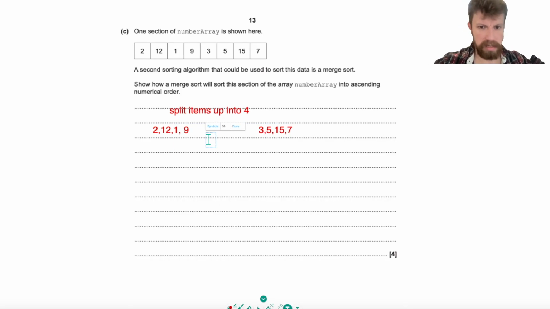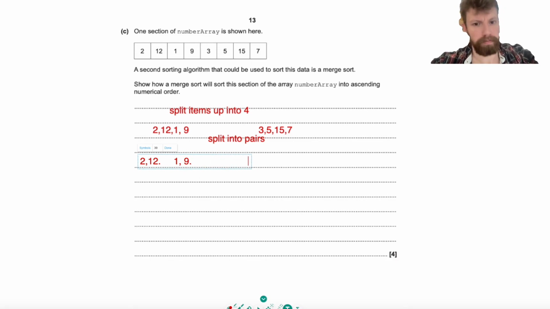Split into pairs. Just making sure it's really clear that you've got them all split up. So 2 and 12, 1, 9, then you've got 3 and 5, and then we've got 15 and 7. Okay, split into individual values.